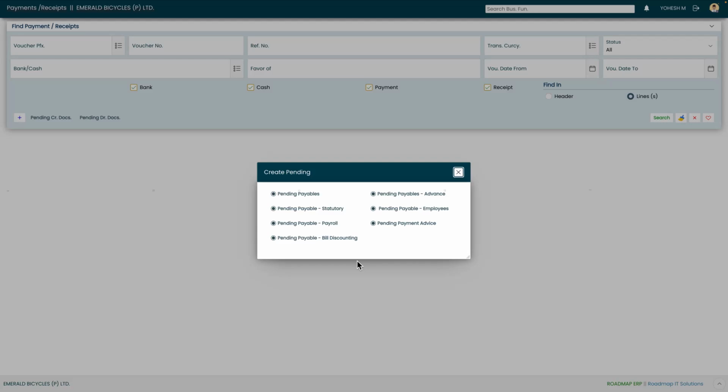The Pending CR Documents button is used to view all pending credit documents related to the supplier that are yet to be adjusted or paid. It helps identify supplier invoices, advances, credit-related entries still awaiting processing in the system.